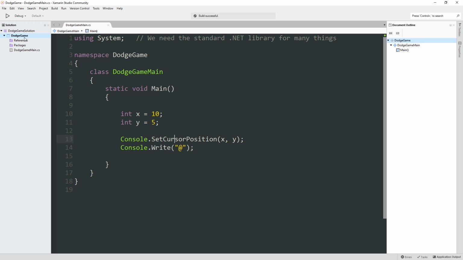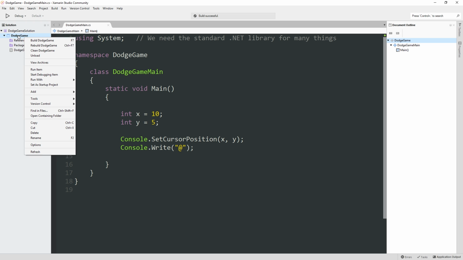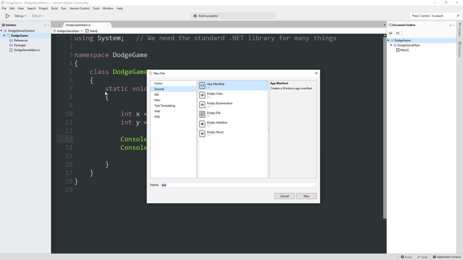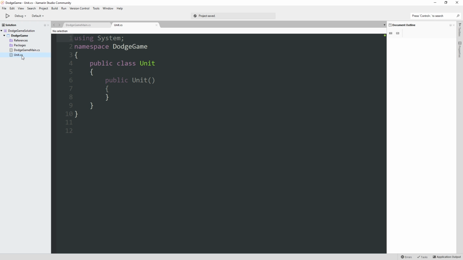I'm going to create a new class. So I'm going to right click on my project, click add, new file, and rather than do the empty file, I'll just go ahead and do an empty class. And I will call this class Unit. And I'm going to hit new. And so it adds a new Unit.cs file into our project.